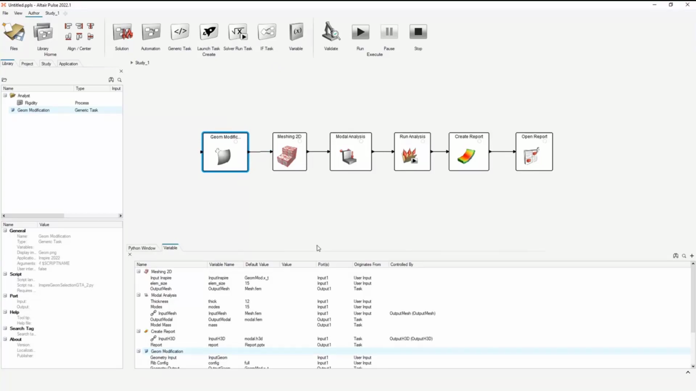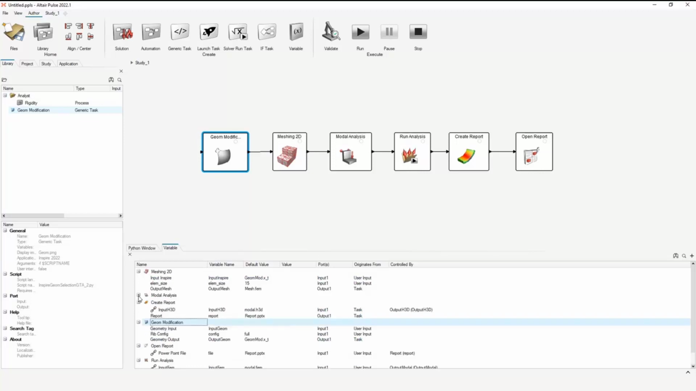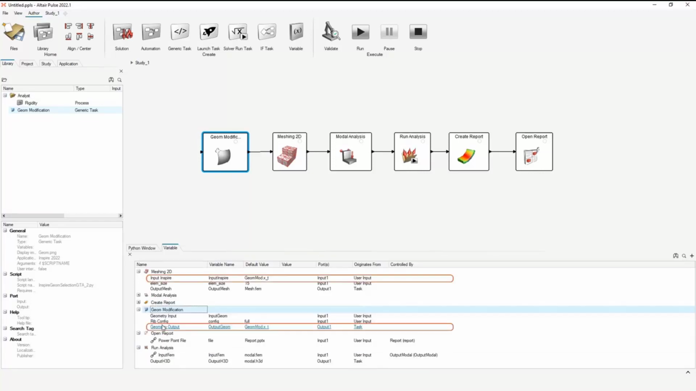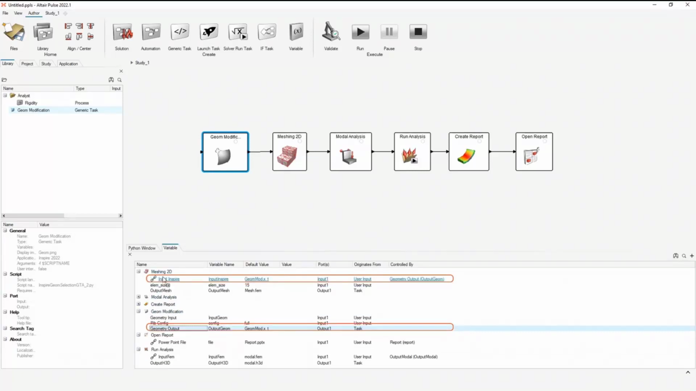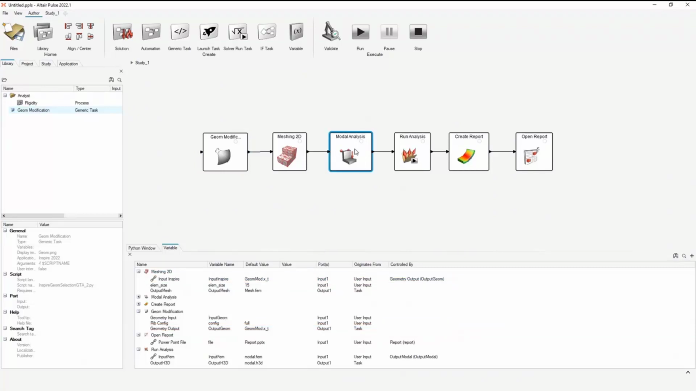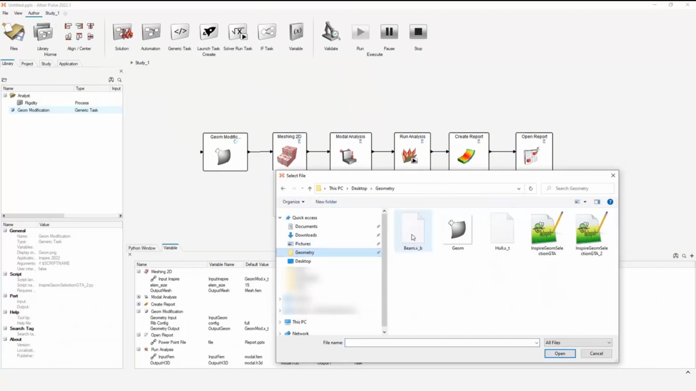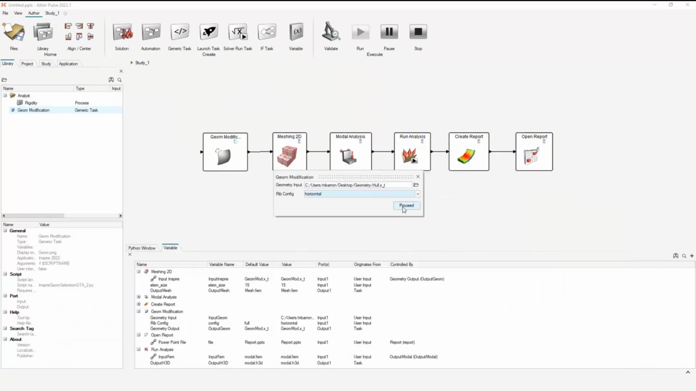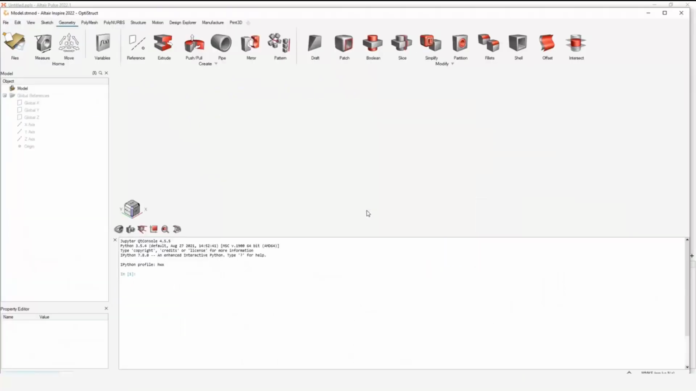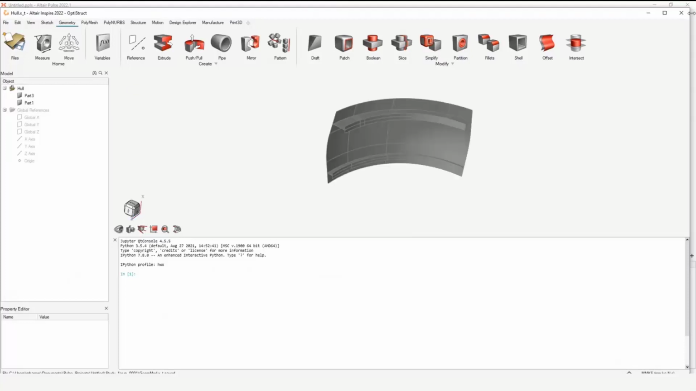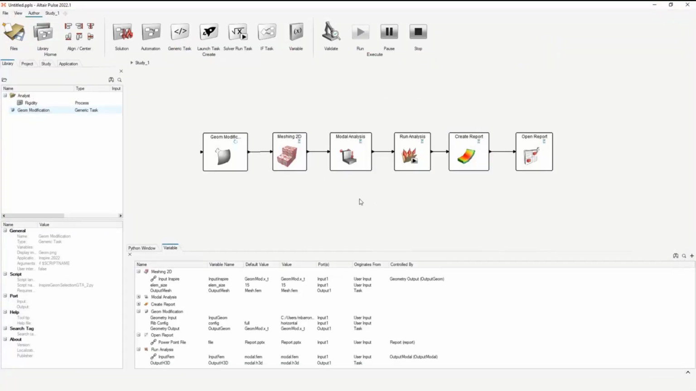What we will do is take the value of the output of the meshing task and assign it to the input of the geometry modification task. In other words, the meshing task geometry input will now take its value from the geometry modification output. When the process is executed, we can see how everything in the workflow works as expected. Note how the meshing task will no longer be asking for a geometry input.